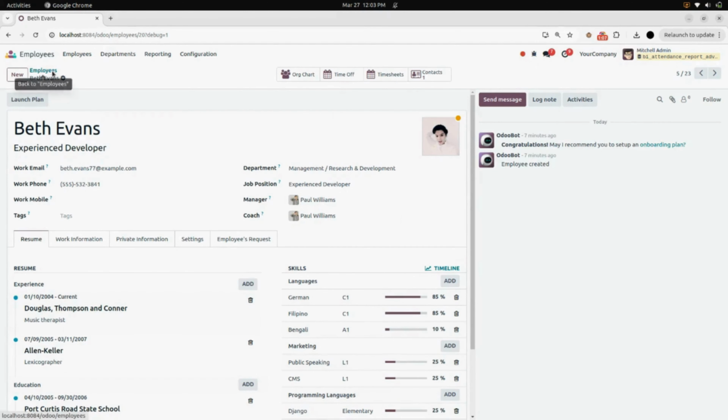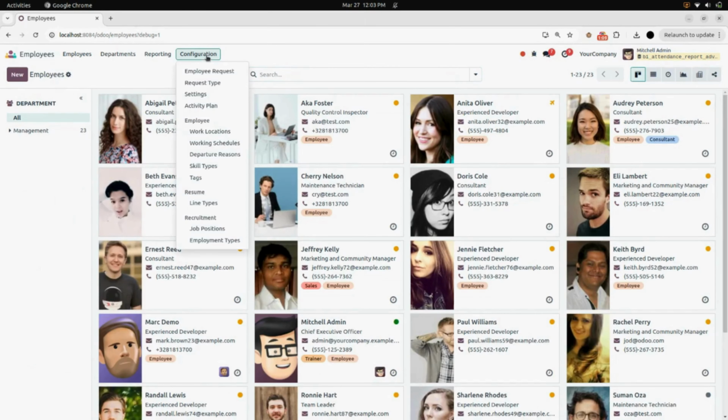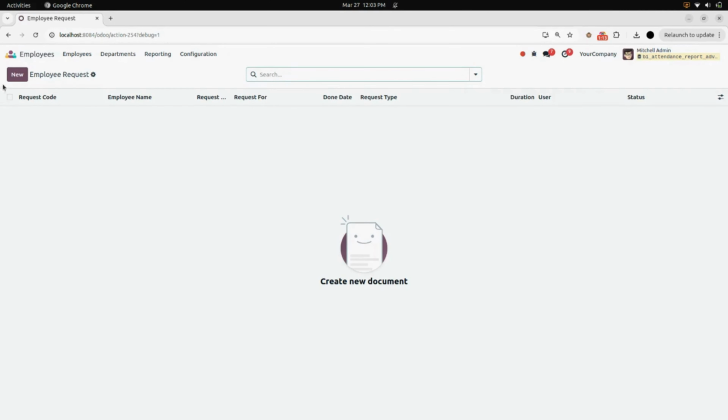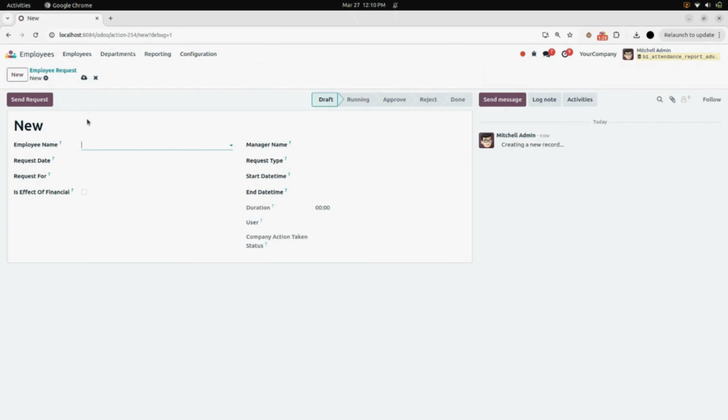After all of this, under configuration, you will find a menu named Employee Request. Here we will create a new employee request. Click on New and enter all the details.